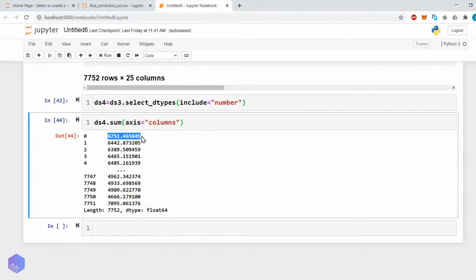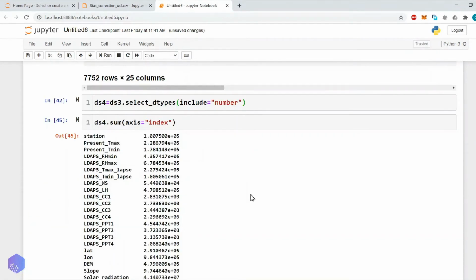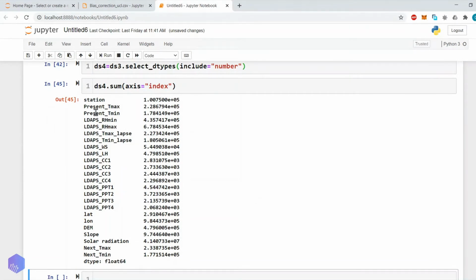Let's say here you make axis equal to index, then it will be manipulated in that way. So here you can see previously we were getting row-wise, and now we are getting column-wise. In case of axis equal to index, in a particular column all the rows will be added, so vertical summation will be performed, while in case of axis equal to columns, horizontal summation will be performed.